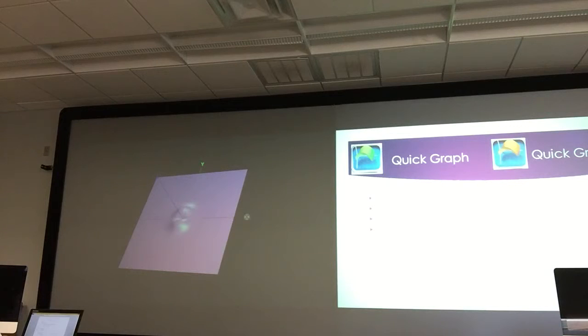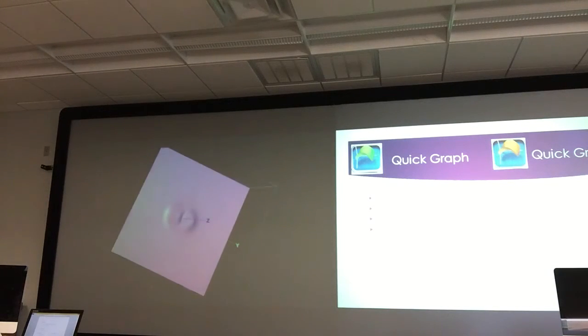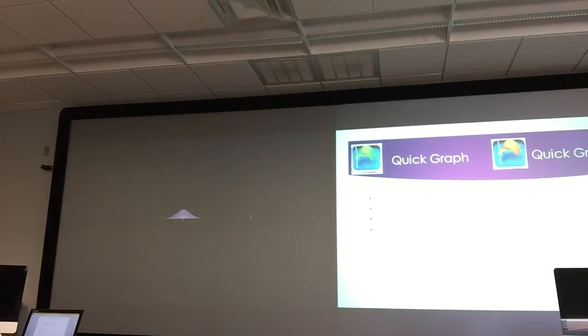Now I'm rotating about the x-axis. Again, I'm going to reset it. Okay, so what I really like about this particular setup, besides the fact that I could play with it all day, is that we could view multiple functions on here. So again, I'm going to tap it. I don't know if you can see this that well.